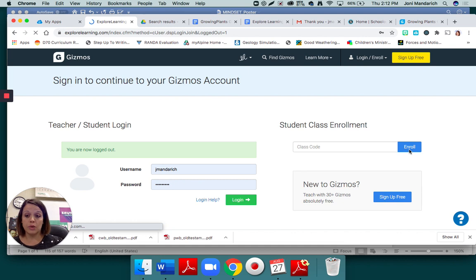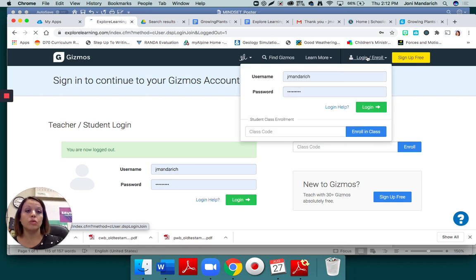There is another way to get there, and that's just typing in explorelearning.com. But once you get there, you want to join my class, okay? So up here at the top, there's this little guy, right, this profile pic, and you're going to go to log in or enroll. Okay, right here is where it says enroll in a class, but if you'll notice, it's asking us for a class code.